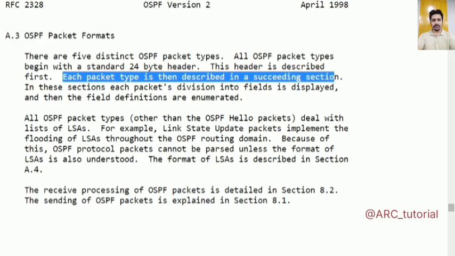And one more thing, the decision whether this packet should be accepted for further processing or not will be taken by looking at the first 24 bytes only, by looking at the OSPF header only. Because if there is any problem, it can find it within those first 24 bytes. And if it finds any problem within the first 24 bytes, then it will never accept that packet for further processing.